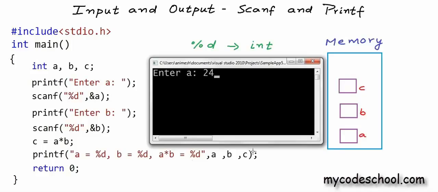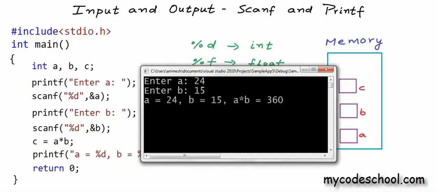I'll type in a number here and press enter. And now we are first printing enter B, and then we are pausing for the user to enter the second number. And once I'm pressing enter, I'm getting the output of the third printf. This looks cool because now our program is printing a message and asking the user to input the numbers.